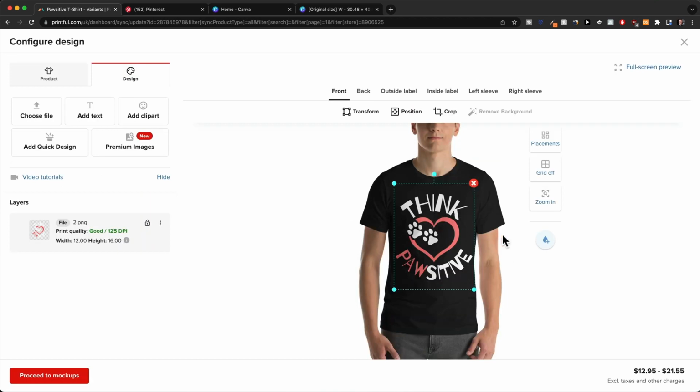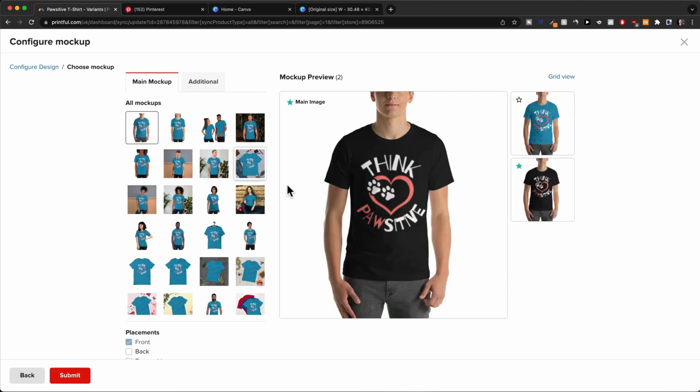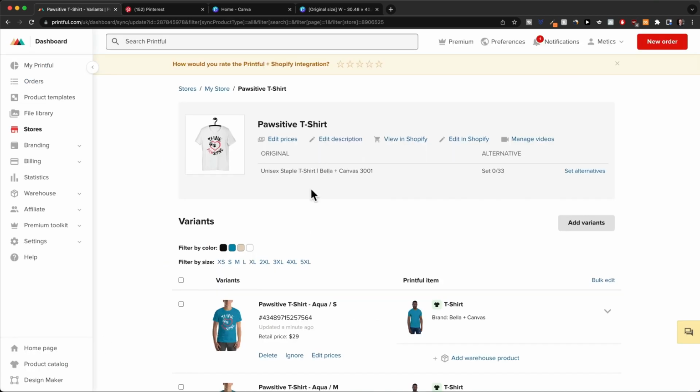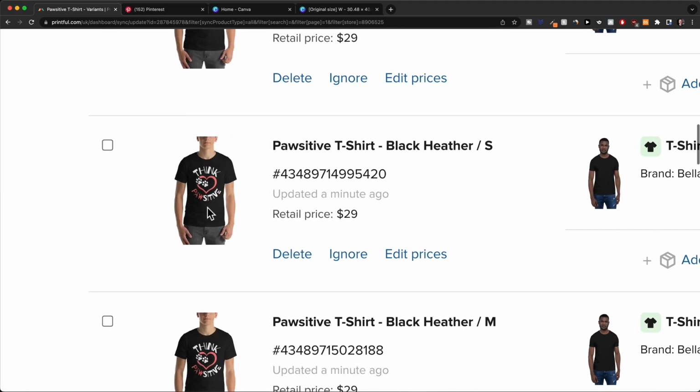Okay, so this already looks a lot better. So now we can just click on proceed to mockups. And then we can change the media here as well if we want to. I'm just going to leave it as it is. I'm going to click on submit. And here, as we can see, the print file has now changed on the dark colored shirts.